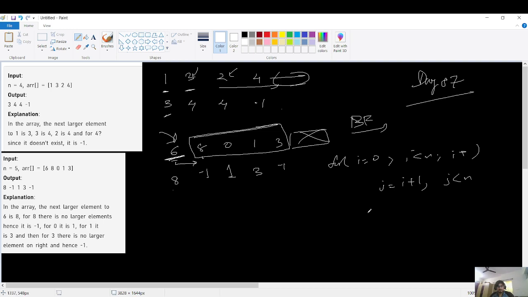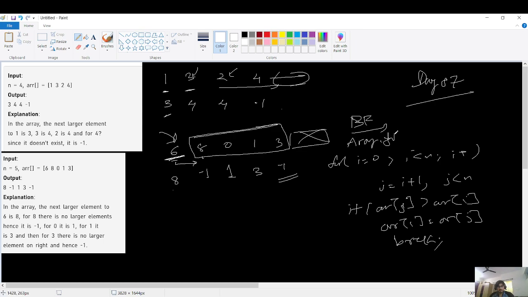As soon as I find that array of j is greater than array of i, I update the answer for i to array of j, the element we found, and then break from here, right? And if you are not getting any element, then you have to fill it with -1. So let's do some pre-processing. After making an answer array, let's fill it using Arrays.fill(answer, -1).